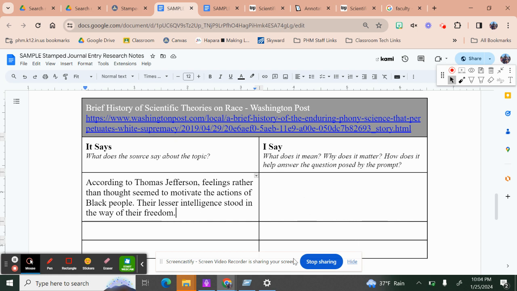So now I just need to tell what this means and why it matters. So this is where I then need to connect it back to the idea that these different theories are helping to gather support for racism. So here we have one of the founding fathers giving his theories on race, and obviously he was a really influential figure, and people would tend to believe what he says.